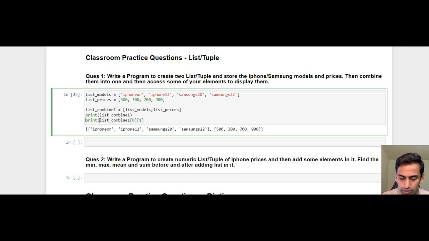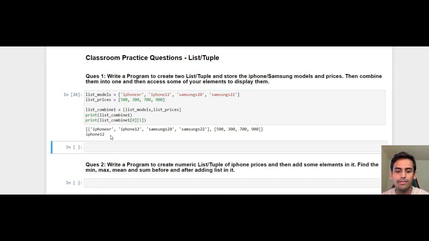Let me use the print command to display its value, and we can see that list underscore combine 1 at row number 0, column 1, we have the value iPhone 12. So this is how we can combine and access the elements of the list. We can do it the other way around as well when we have to combine sideways.